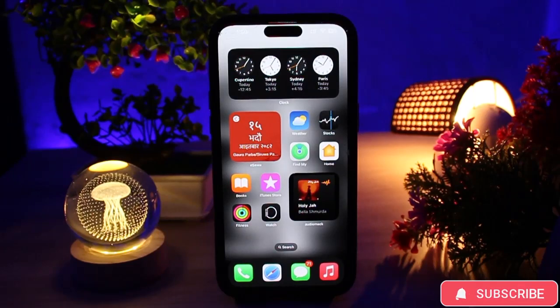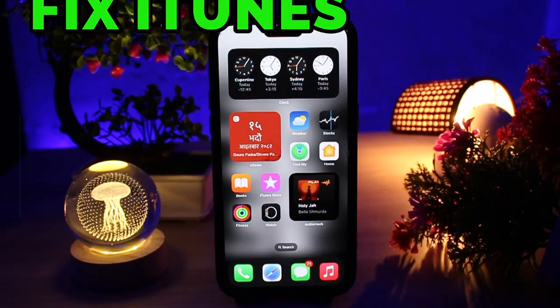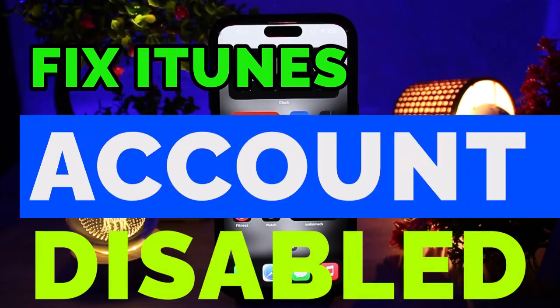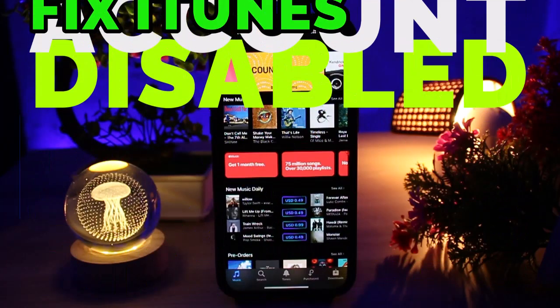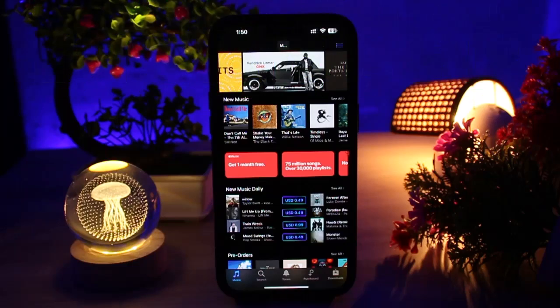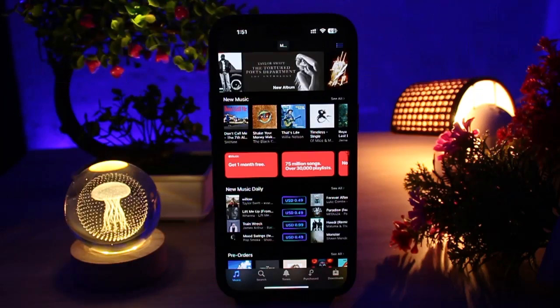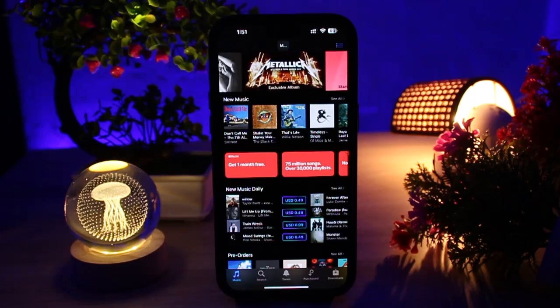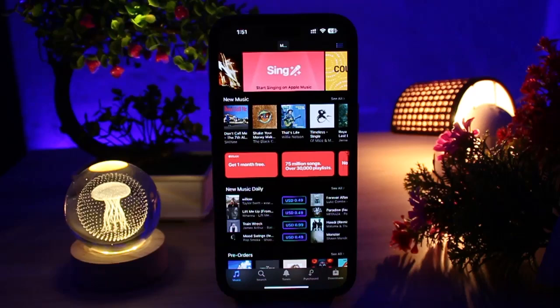Today I'll show you how to fix the error when your iTunes store account gets disabled. Don't worry, this usually happens for security reasons and I'll walk you through the quick steps to get it back. Now, if you see your account has been disabled in iTunes store, it's often because of multiple failed login attempts, billing issues, or Apple needing you to reset your password. So, if you simply reset your password, this might fix your issue.